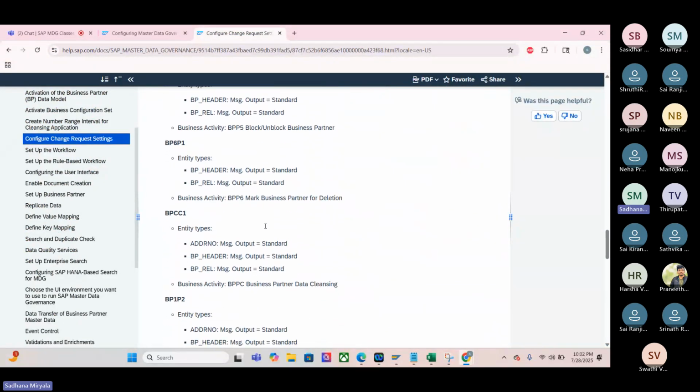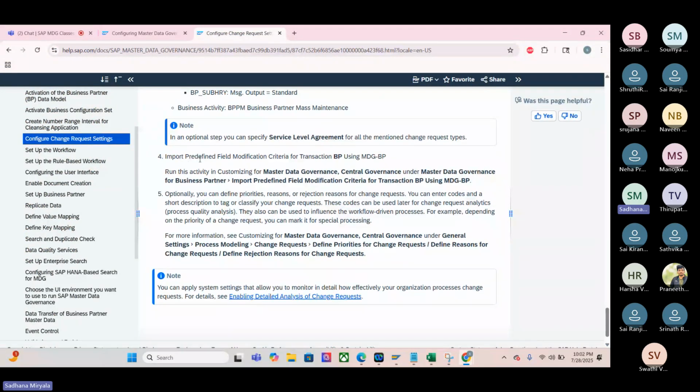Okay, so next step after change request type: import predefined field modification criteria for transaction BP using MDG BP. Run this activity in customizing for MDG IMG. So in that, master data for business partner and import predefined field modification criteria for transaction BP using MDG BP. Okay, so this we can just ignore, and this is optional.